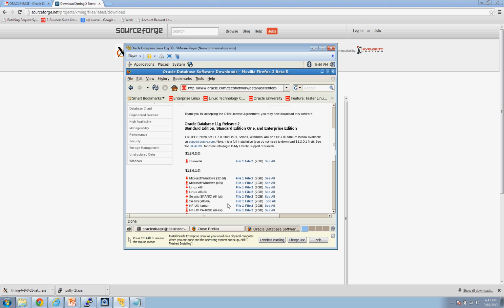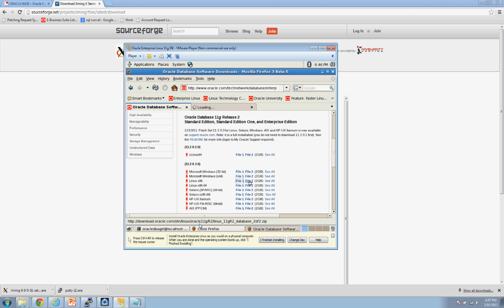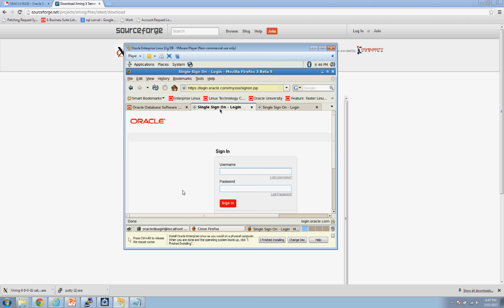Alright, so I want to accept the licensing agreement. I still have to sign in, but for the most part, I'm just going to right click. It says Linux x86, that's 32-bit. I'm going to right click and open a new tab, and open a new tab. Now it's asking me to sign on. So I'm going to pause the video to sign in, okay, you guys?